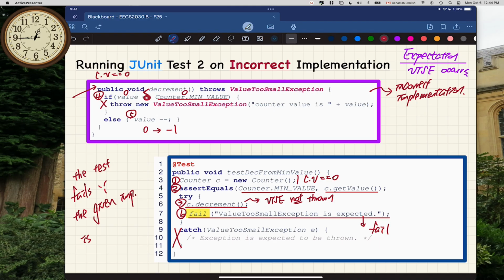Implementation is incorrect. And let's be more precise over here. Incorrect in the sense that it did not throw that value too small exception. Okay? The value too small exception not thrown when decrementing counter with value 0. Okay?